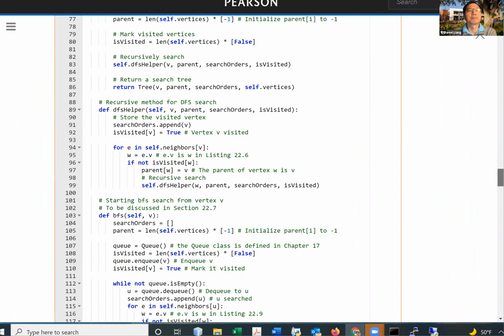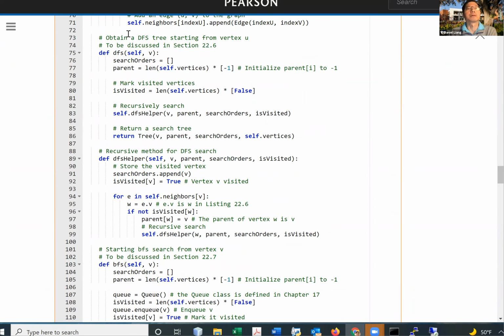So let's look at this depth first search here, starting from V. So here's the search order, and this is the parent list. We're going to initialize all of this. This is the -1, so it means we don't know the parent yet. Now this is the visited list. All of these vertices are not visited, so this is false.